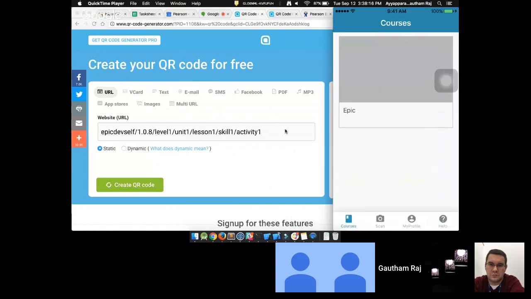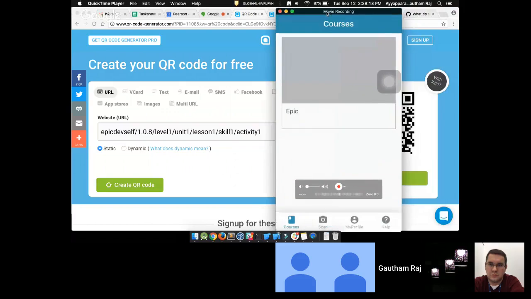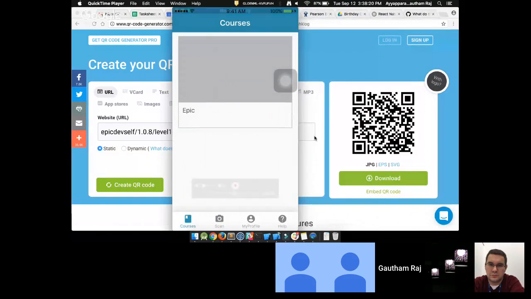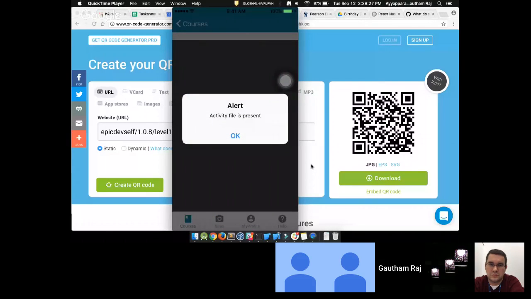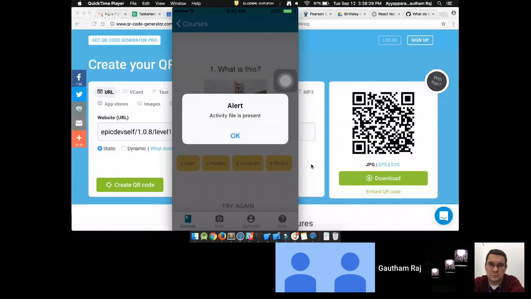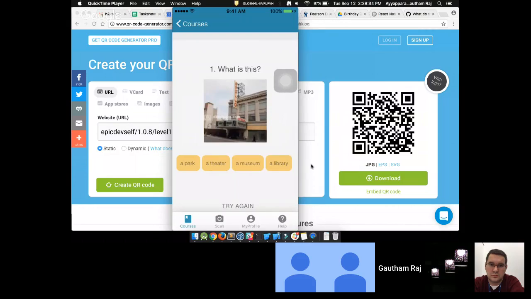I have connected my device through QuickTime. So I'm just opening the scan tab, and I'm scanning this activity. This alert I have just given for demo purpose. I'll be removing it. Activity file, and the QR scan is success. So this is the corresponding activity for this QR.